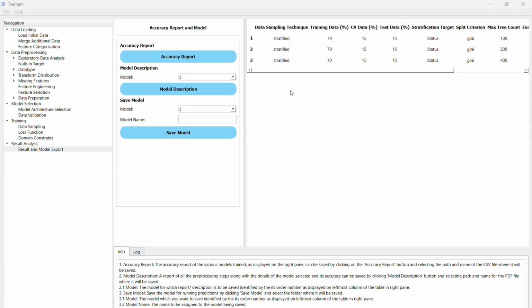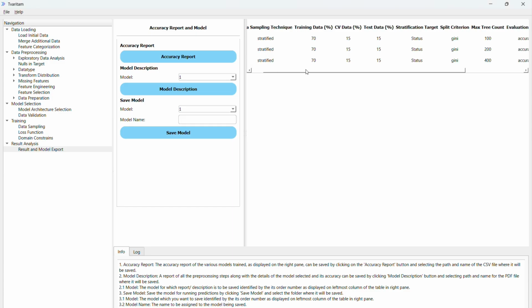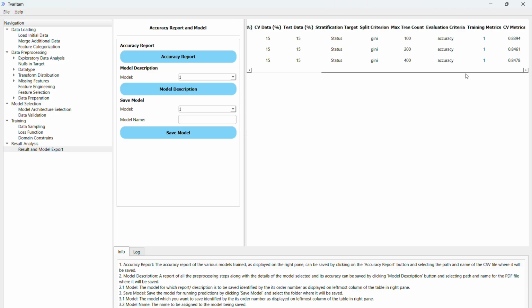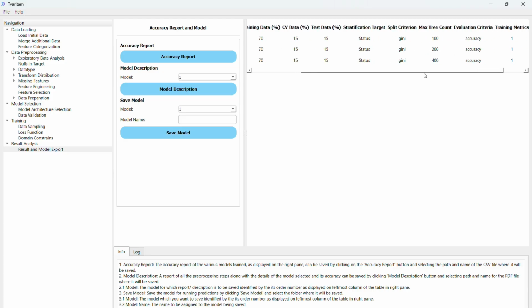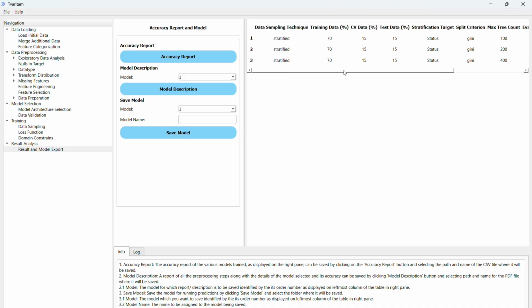Okay, now that the training is complete, we can see that we have trained 3 different models. On the right hand side, you can also see the training and CV metrics. You can see what hyperparameters we selected and what was the split ratio and data sampling technique. If you want more details about how the model was trained, let us say for model 2, you want to understand the pre-processing and all the steps, you can download the model description. So you can select the model and download.